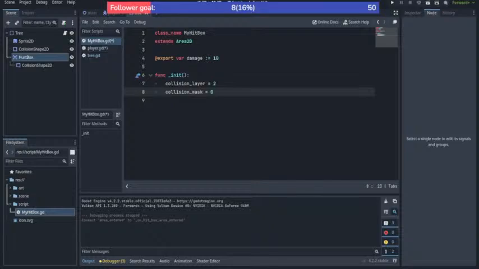If the owner has a method called take damage, then we're going to call it like this, owner.take_damage, and we're going to pass the hitbox.damage value to that function. This is called duck typing.